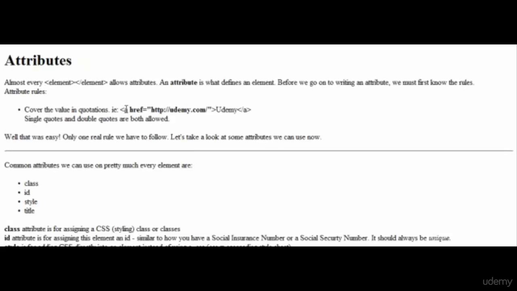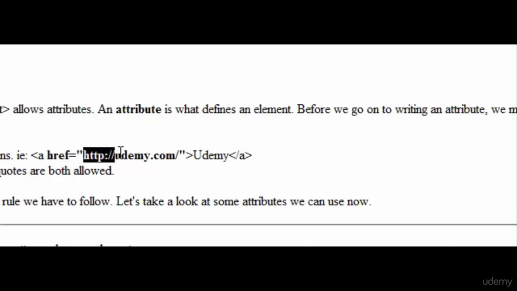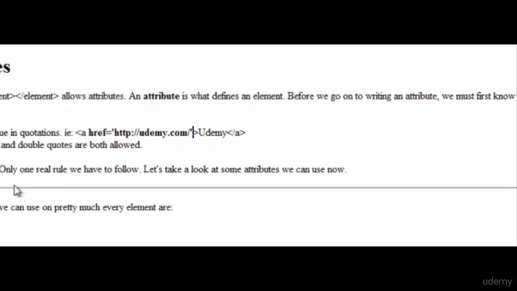For example, you have an A, so your link tag, your href, this would be your attribute, and this would be the value. You absolutely have to have the value in quotations. It can be double or single quotes. It doesn't matter which one you choose, but you have to stay consistent. What I mean by staying consistent is if you open with a double quotation, you must end with a double quotation. If you open with a single quote, then you have to close with a single quote.